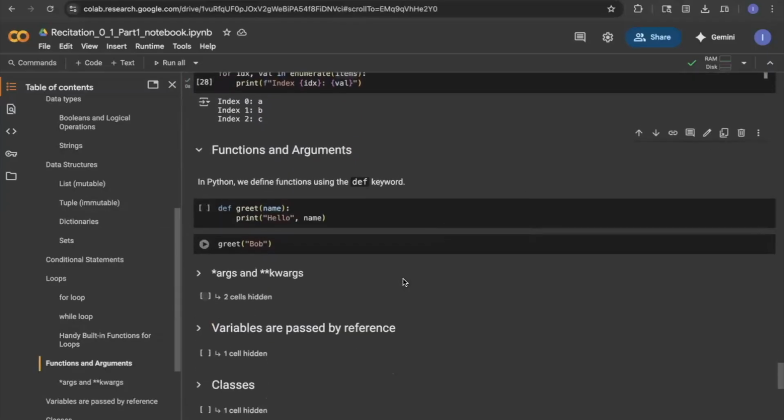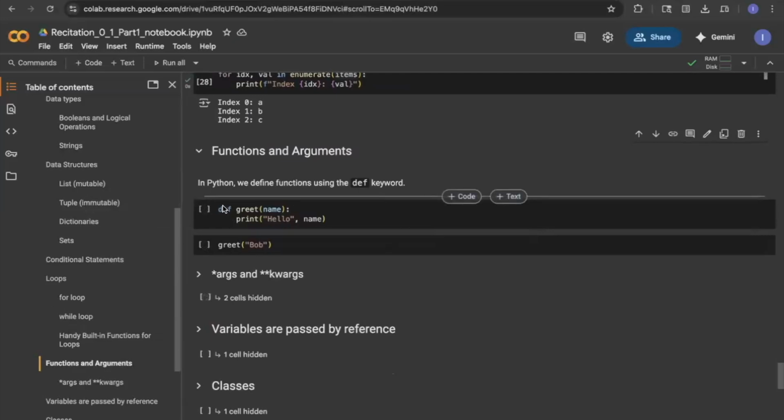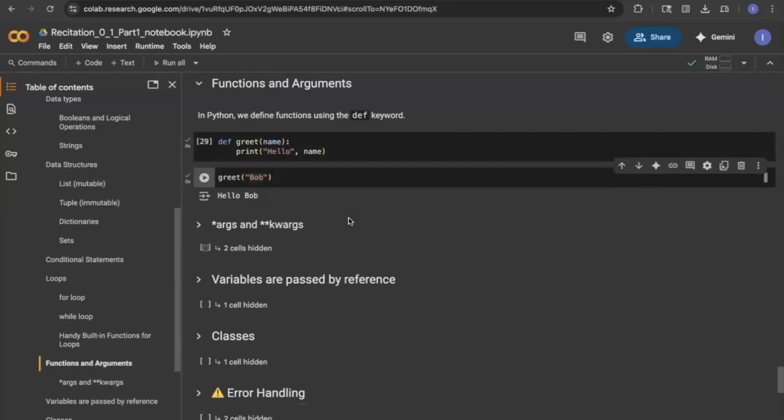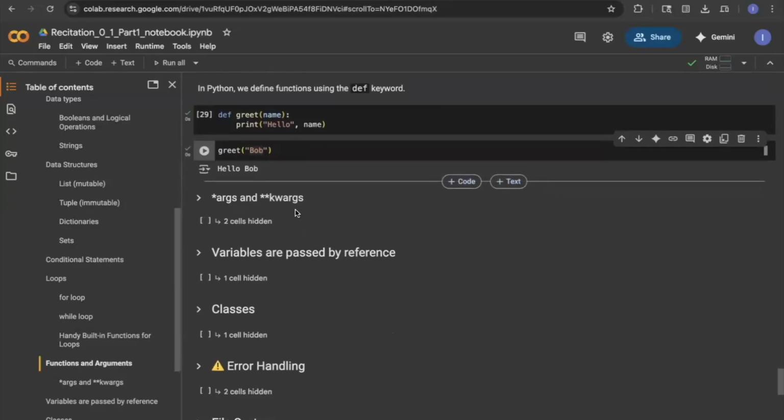Let's talk about functions and arguments in Python. In Python, we define functions using the def keyword. Here is a simple greet function that takes a name and prints hello name. Now, to call that function, I can simply do greet and a string. So I get hello Bob as my result.